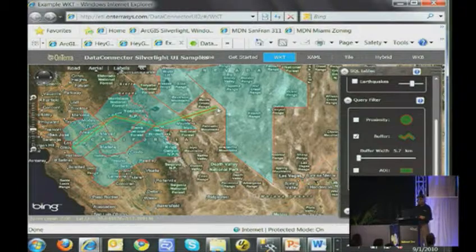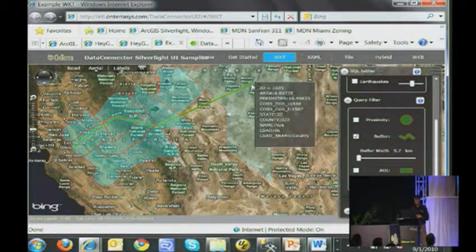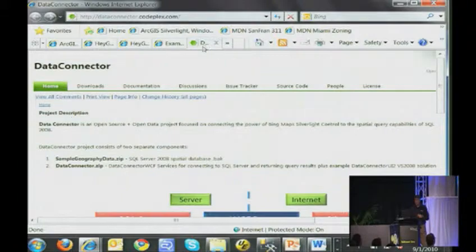All of that is using SQL Server functionality, in this case SQL Azure, spatial functionality out in the cloud. If you're interested in this and want to play around with it, you can go to the Data Connector on CodePlex. How many people don't know what CodePlex is? So CodePlex, again, is our open source repository.